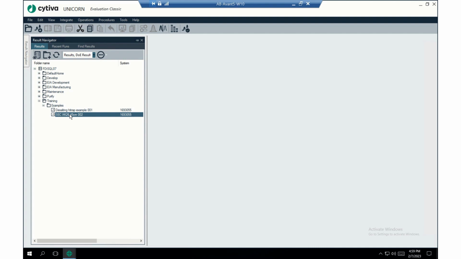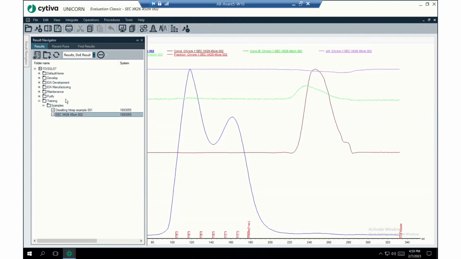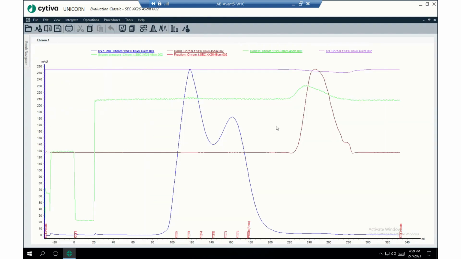There's no preview, so I just kind of have to know what I'm looking for, but I'm just going to select SEC run. I think this is kind of an interesting file to look at that highlights some problems I think that there are with this evaluation module, and we'll get into that later.